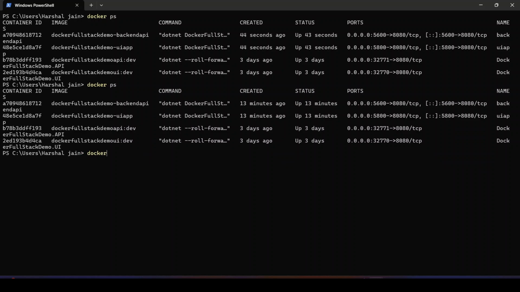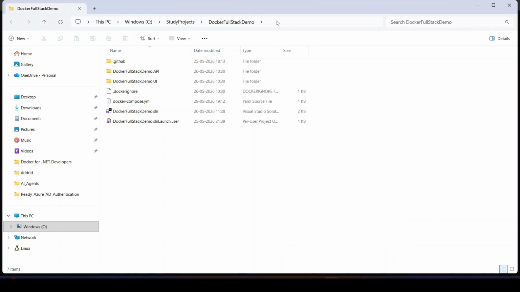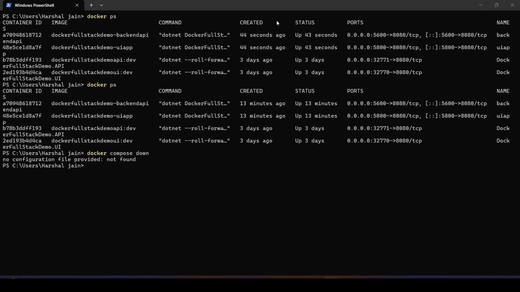Here I will say docker compose down. Now see guys, it's not working because we are in this folder, that is Herschel Jain folder, but our docker compose file is at the solution level. You remember? So first we have to go to this path. Let's copy this. I will say cd, go to this path, and clear screen.